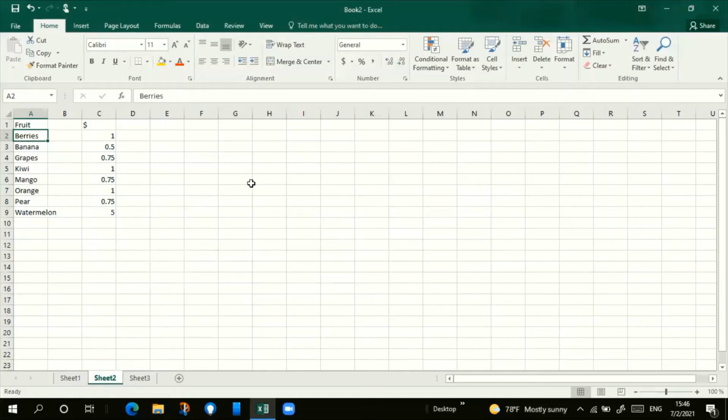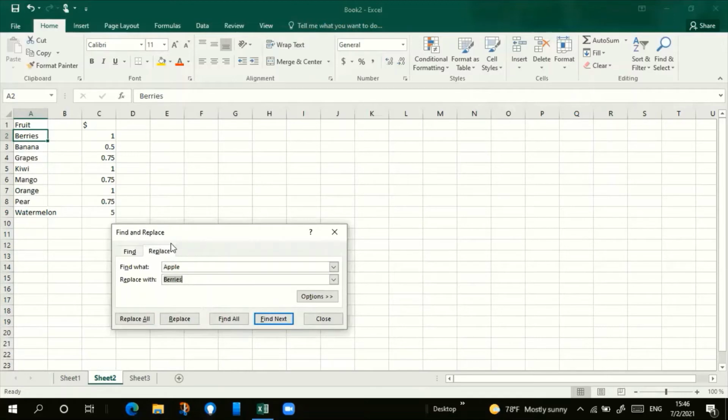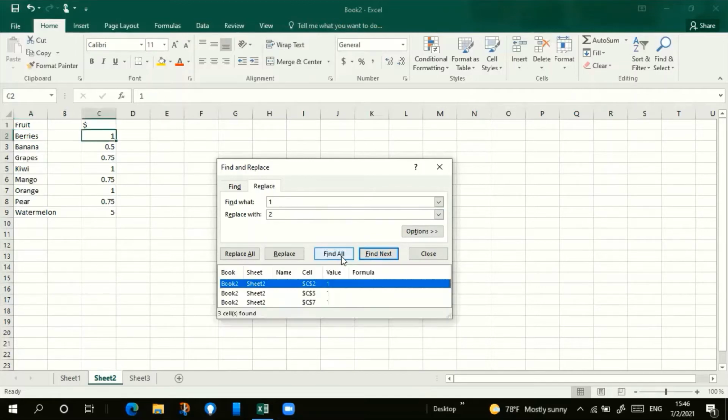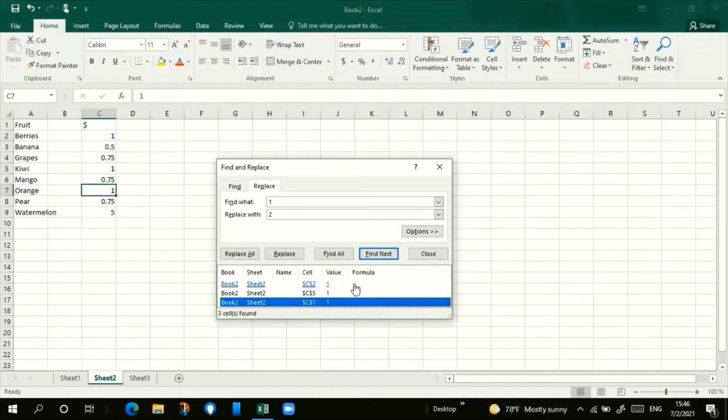Now I want to replace some of the values. I press Find, go to Replace, and I want to replace all the 1 values with, let's say, 2. I can find all and it will show me all the places where the value 1 is listed. I can choose to replace certain ones, or I can just replace all by pressing this.